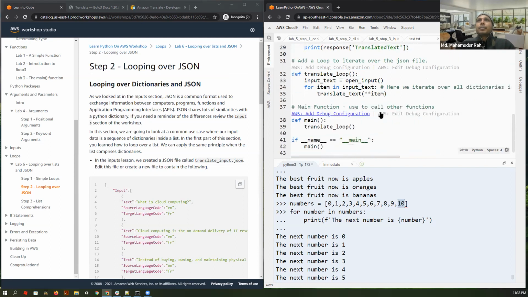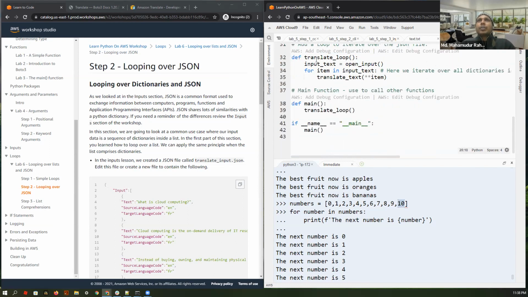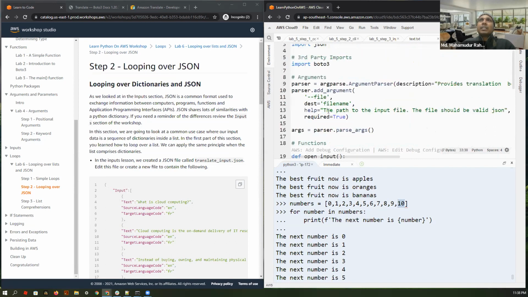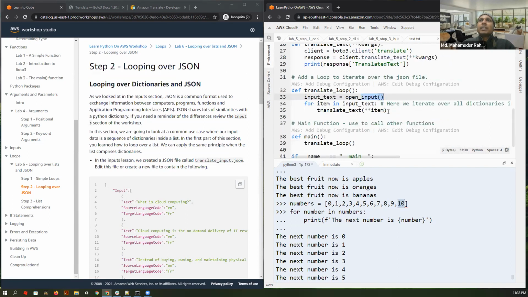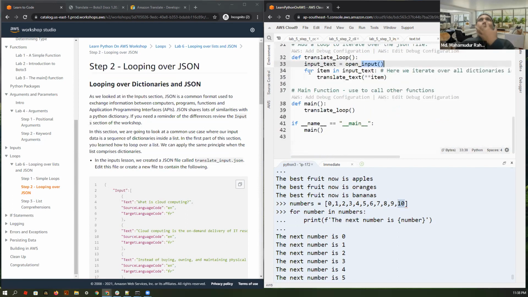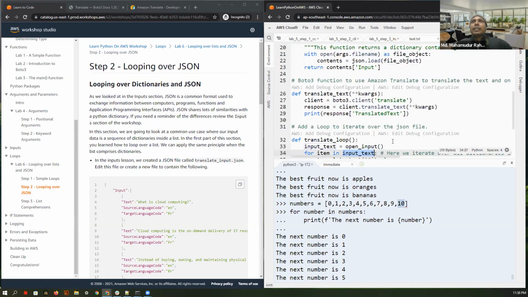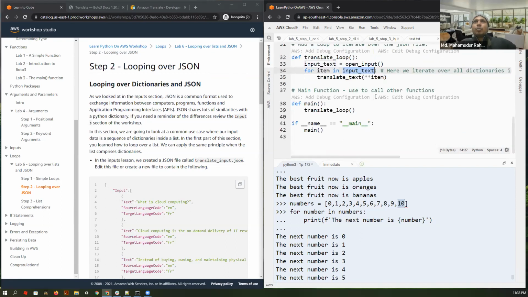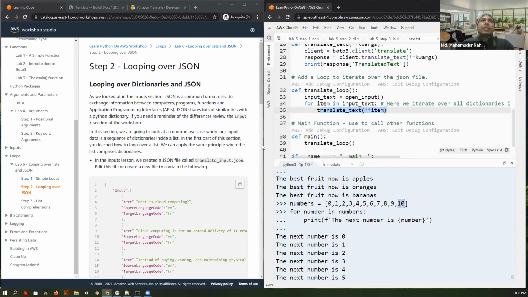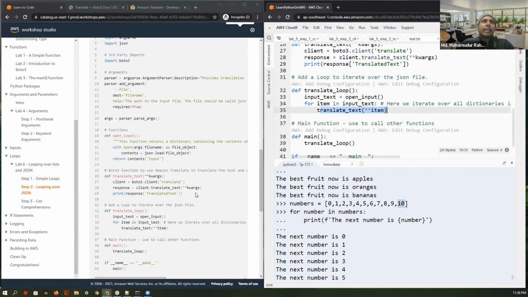So in the loop, we are defining another function for the translate loop. Here we are calling the open input function. After that, we are giving a for iteration. For item in the input text, whatever input comes from this input function, we iterate through the for loops.